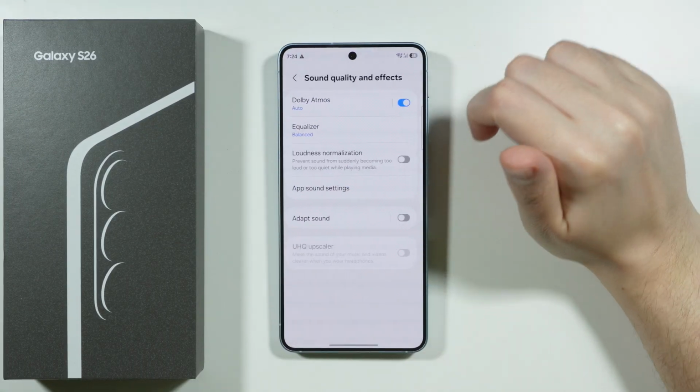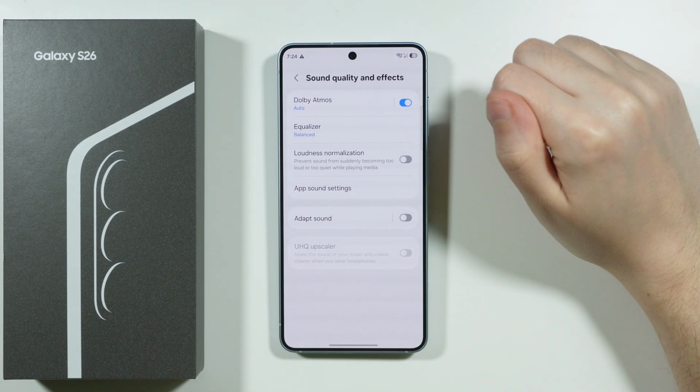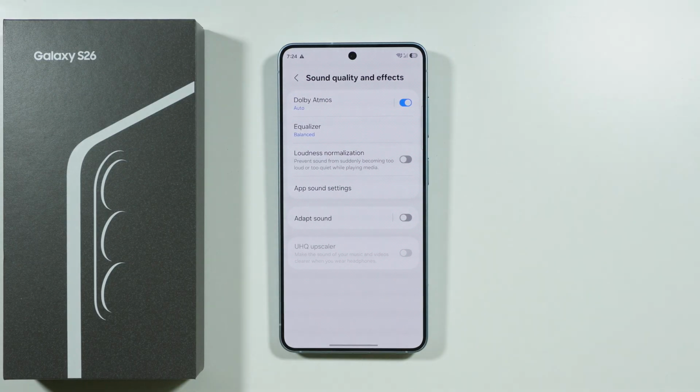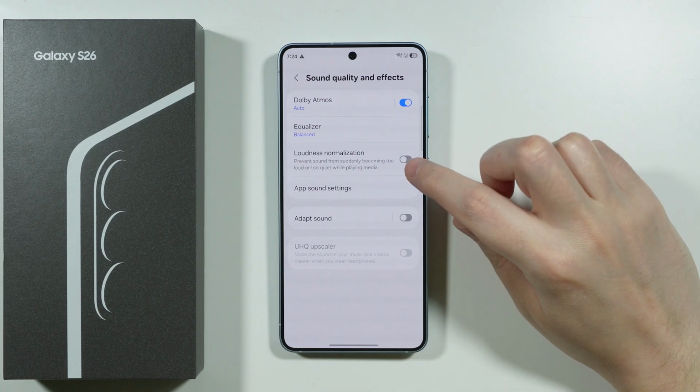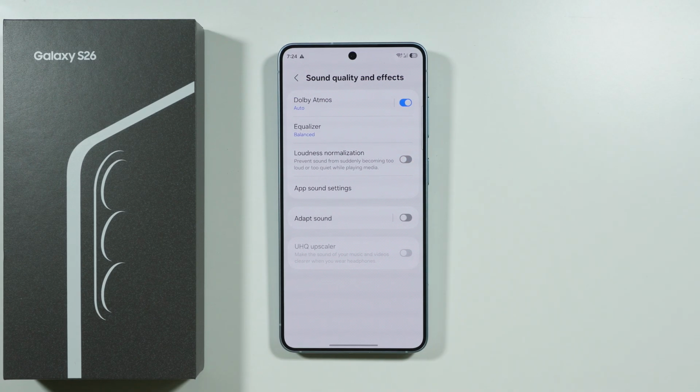And of course, we also have the loudness normalization, which prevents sounds from suddenly becoming too loud or too quiet while you play some songs or maybe watch videos and stuff. So be sure to use that as well. And that is pretty much it.